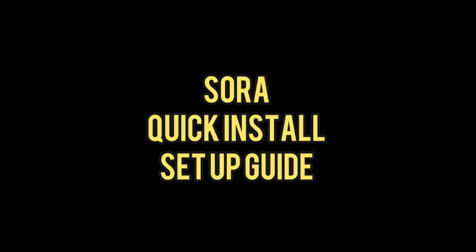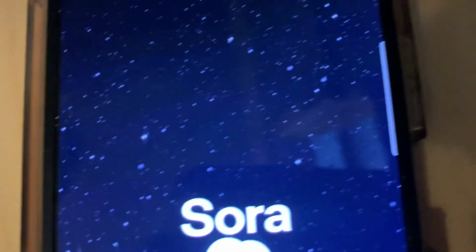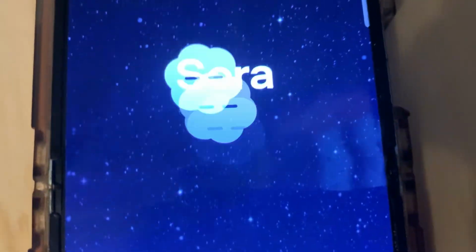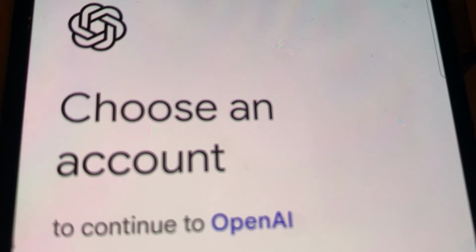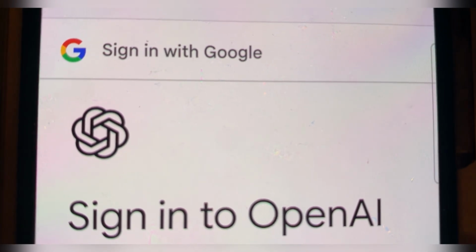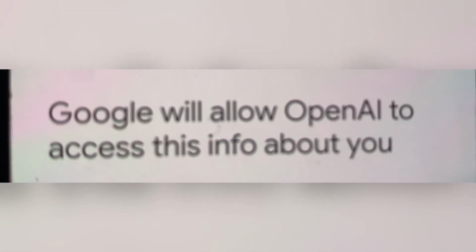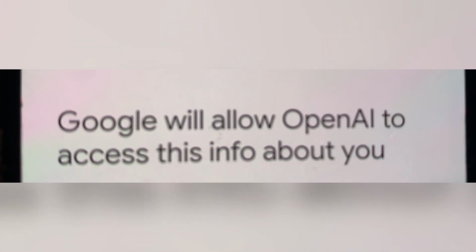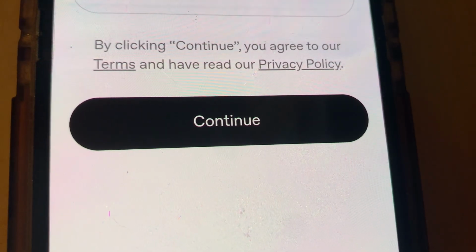So if you are ever curious of how SORA works, there is a free SORA app, the first one right now. So as soon as you have downloaded it, you will need to, of course, create an account. You can use your Google account, and this is what you're gonna see.